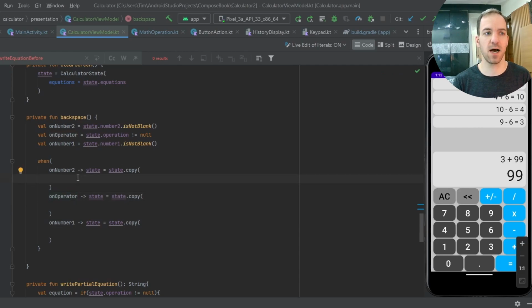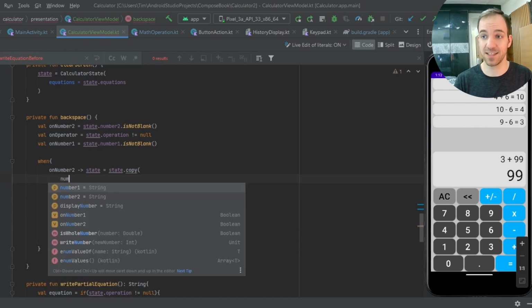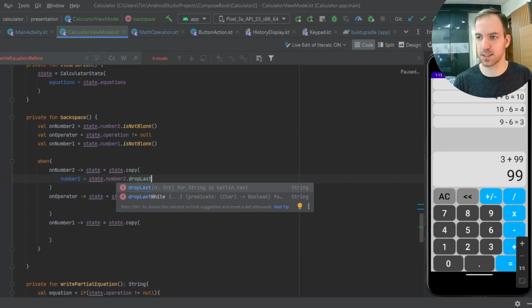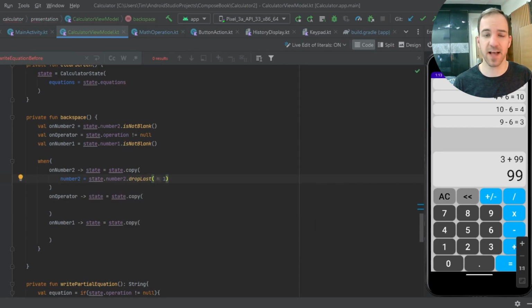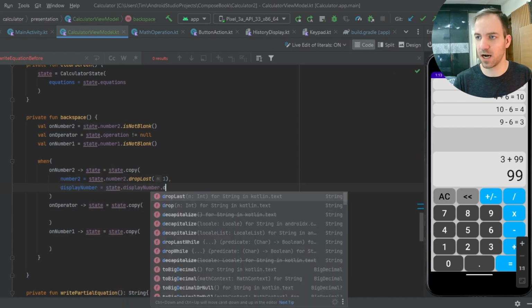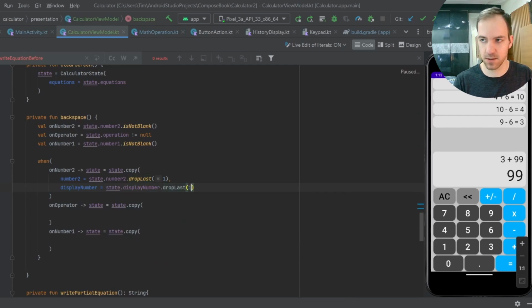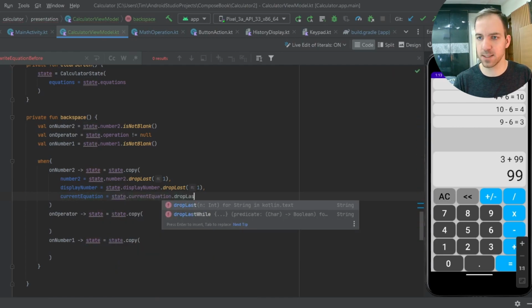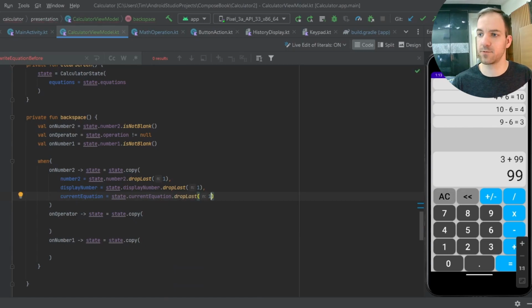So now this state.copy, up top, if we're on number two, what we want to do is cut one number off of the end of number two. So number2 equals state.number2.dropLast(1), because we want to drop the last character of that. And then the same thing with the display number: displayNumber equals state.displayNumber.dropLast(1). And then the same thing with our current equation as well: currentEquation equals state.currentEquation.dropLast(1).